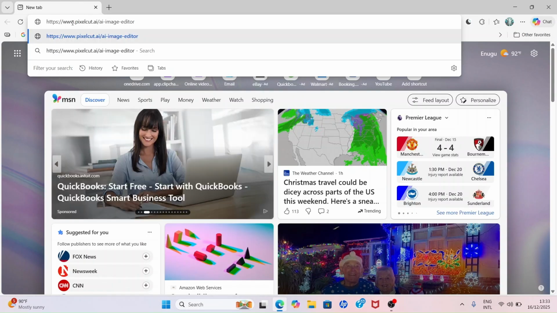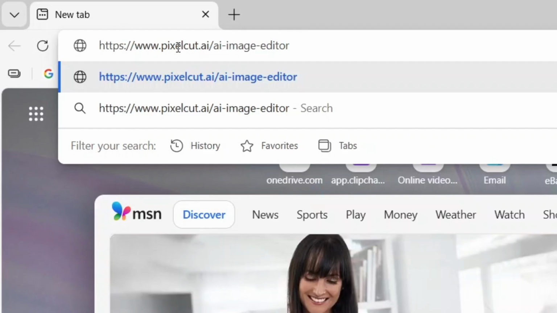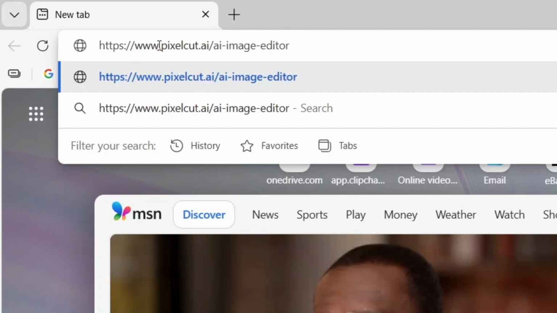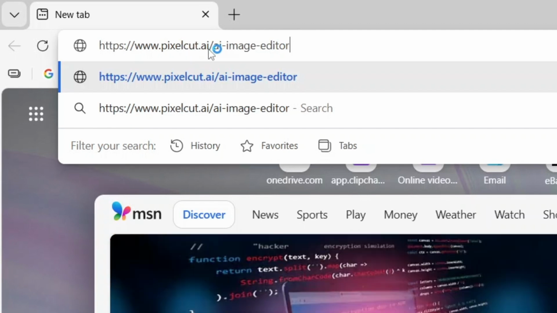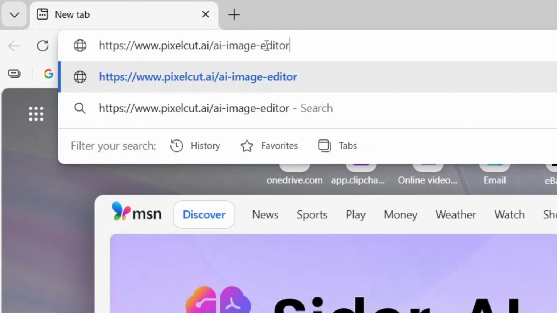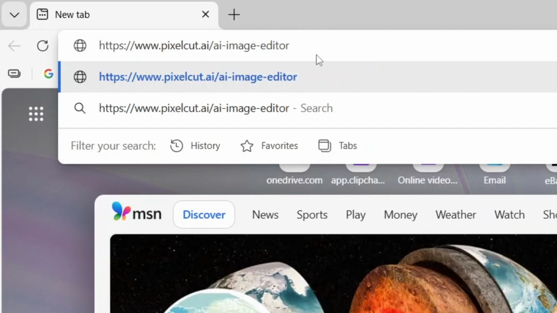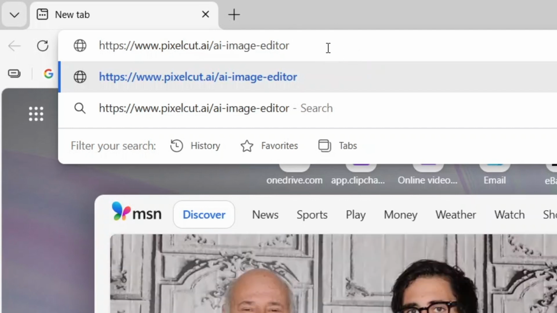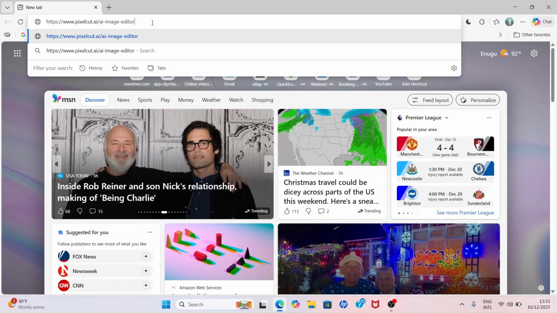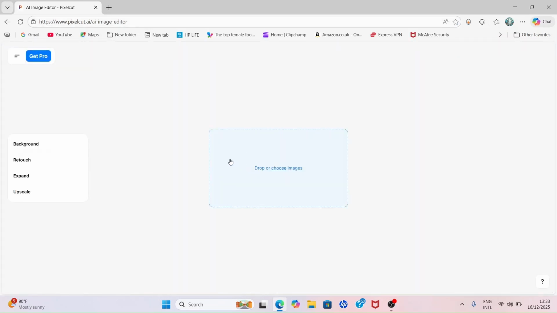As the browser opens, visit this link, pixelcut.ai/AI-image-editor. That will drop us to the page that will allow us to do what we want to do quickly. So as I have typed it, I'll press the enter key of my computer keyboard. Now I am taken to this page directly.